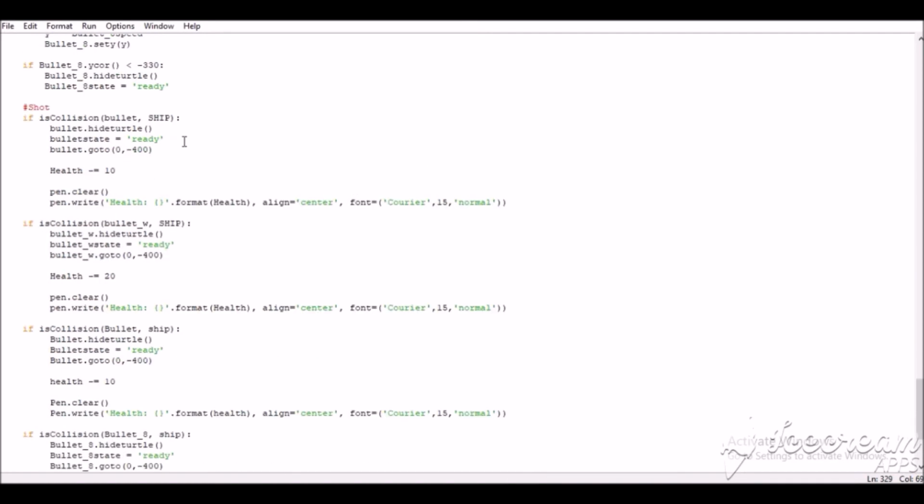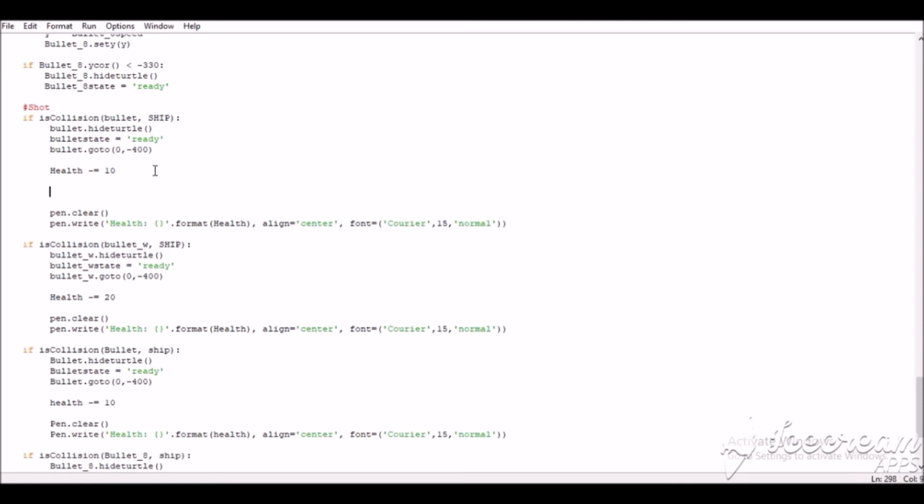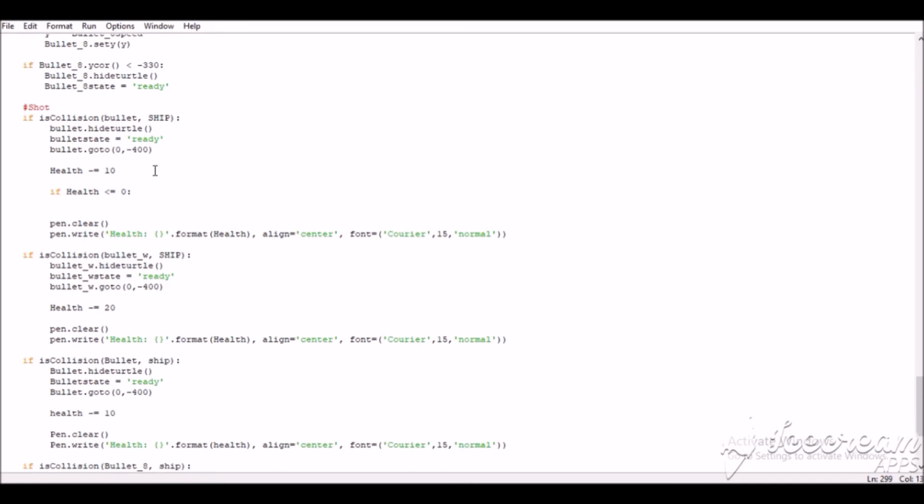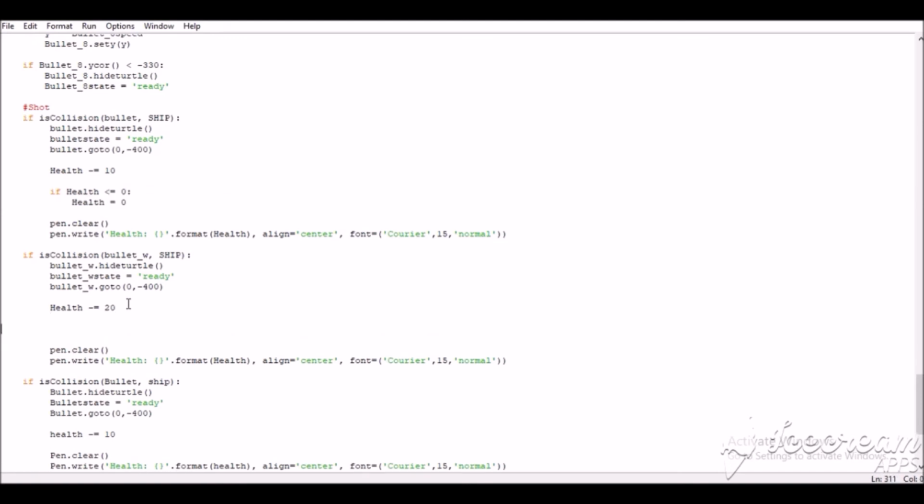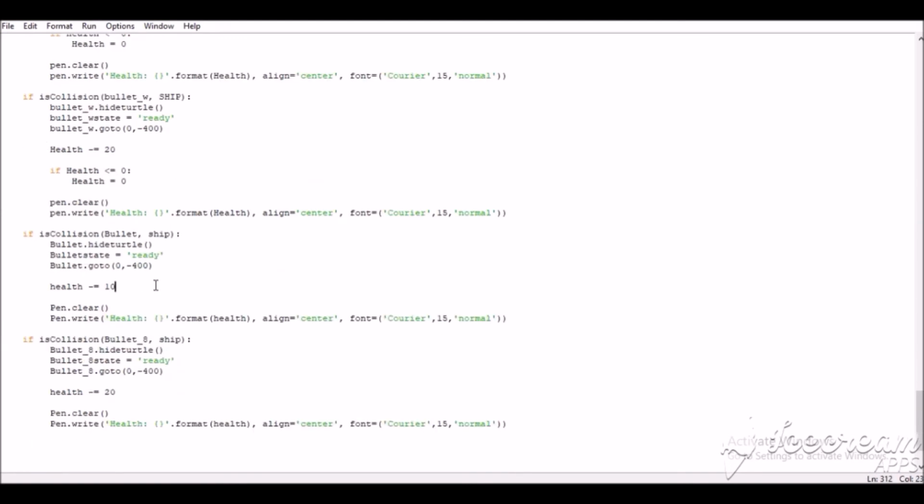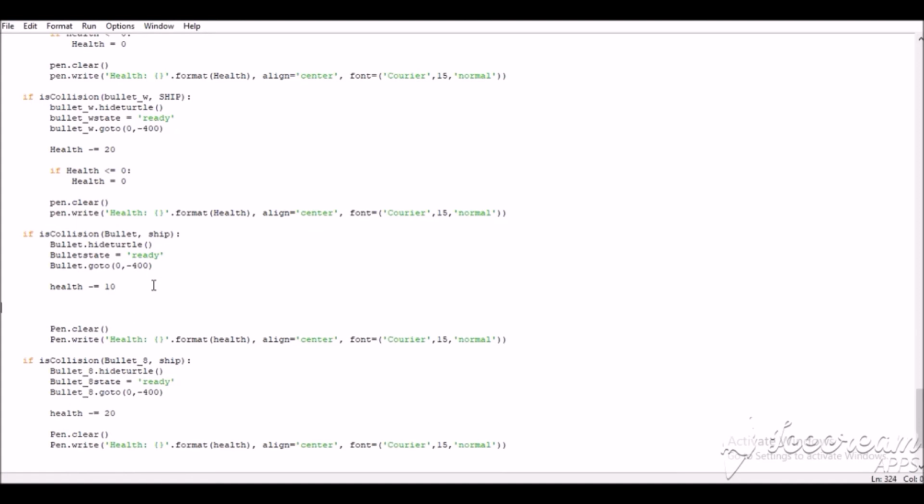So that's going to be: if health is less than or equal to 0, then health becomes 0. Okay, so I will copy this for here also. This will make sure that the health does not go negative.